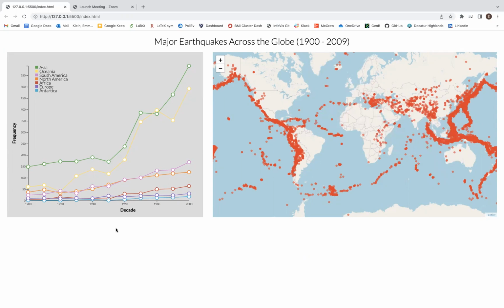First, we have an interactive line graph on the left-hand side, which displays decade on the x-axis and earthquake frequency on the y-axis. Each line represents a different global region, including Asia, Europe, Africa, Oceania, North America, South America, and Antarctica. A static legend is visible at the top of the line graph. In the legend, each global region is associated with a distinct color, which matches each line color. Furthermore, every dot is positioned based on the total earthquake frequency value for each decade.